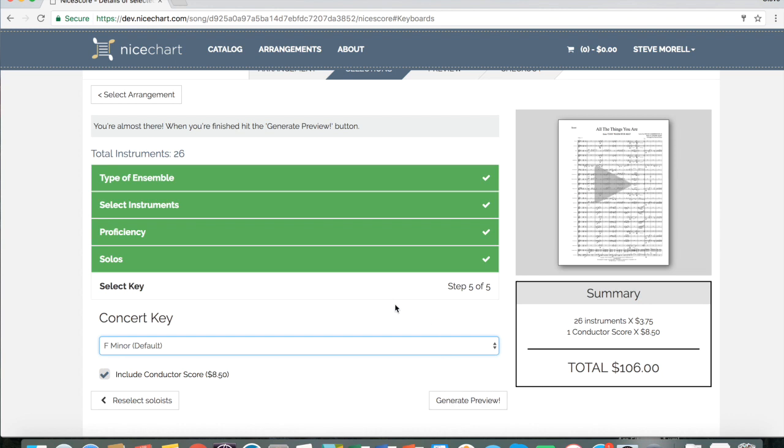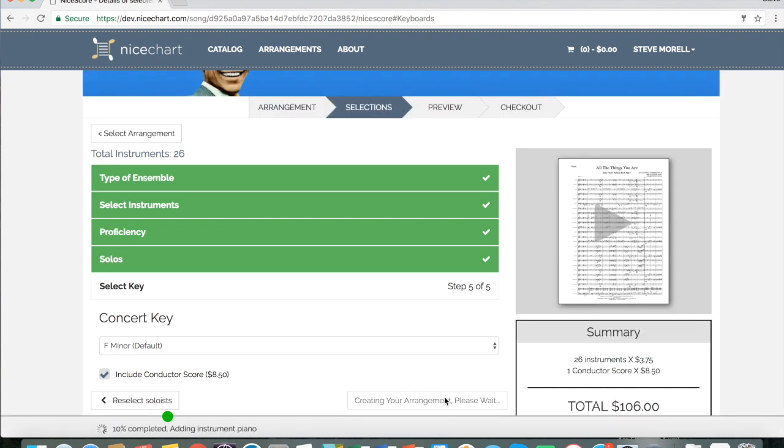So now that we have everything punched in here, we're ready to generate our preview. And we can see it's starting to think through all these parts, transposing everything, moving on to formatting MusicXML, which is what this system is based off of. And now it's into creating these different parts. It's rendering each one of these parts.